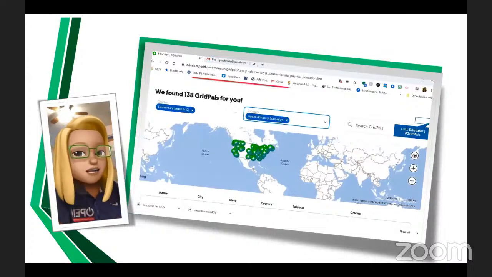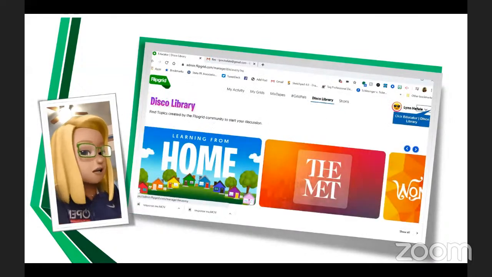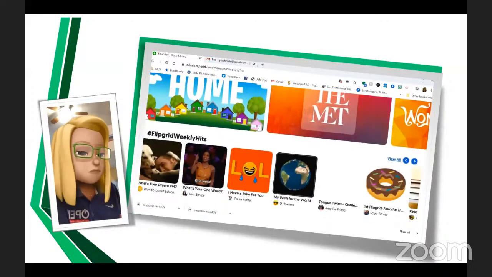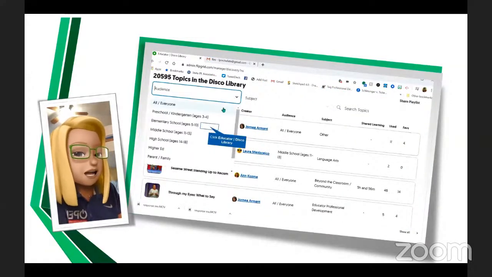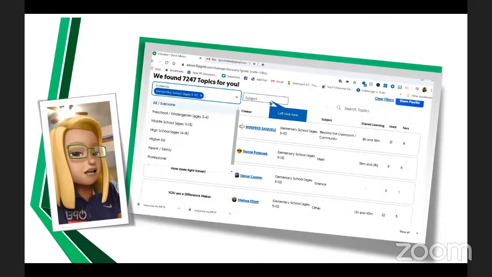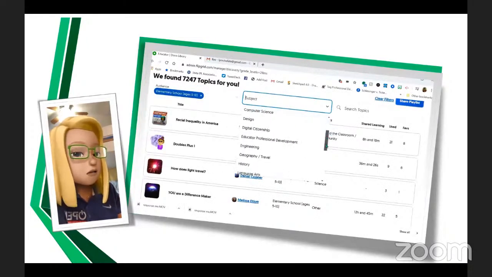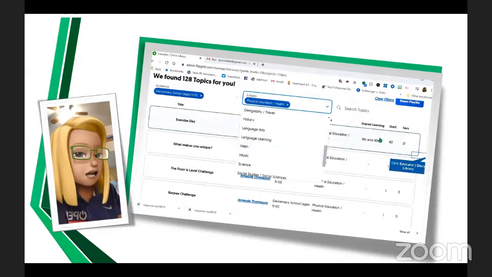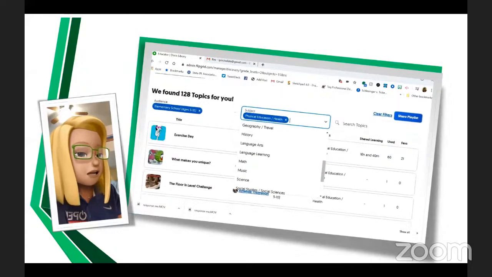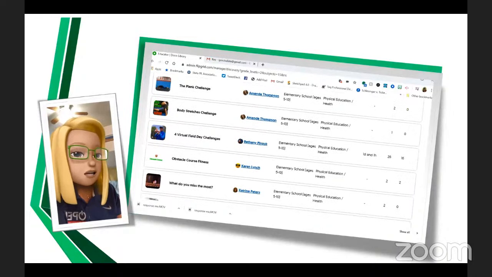Now the next thing that I want to show you is the Disco Library. In the Disco Library, it's the same thing. You can just type in your categories and you'll see lessons that people have submitted from all over the world, so that you don't have to reinvent the wheel. You can choose a lesson that somebody else has created for you. And there we have some physical education and health lessons from around the world.